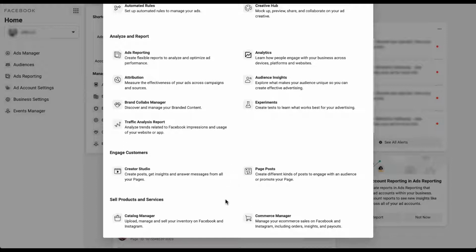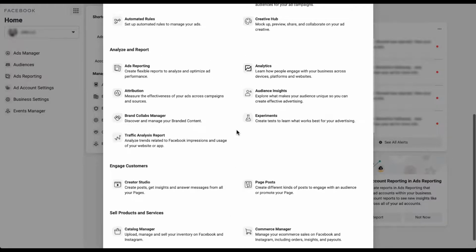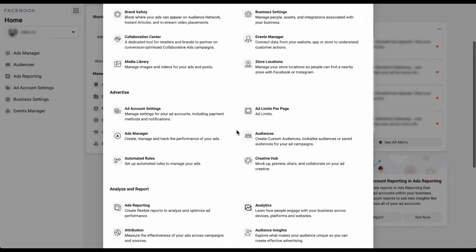And then lastly, we have sell products and services. So whether you're trying to sell a product or service on Facebook, on your website, if you're using a catalog, or if you have different business data around your different commerce options, this is where you would find those different pieces available. So again, look through this on your own time, check out everything that is available.